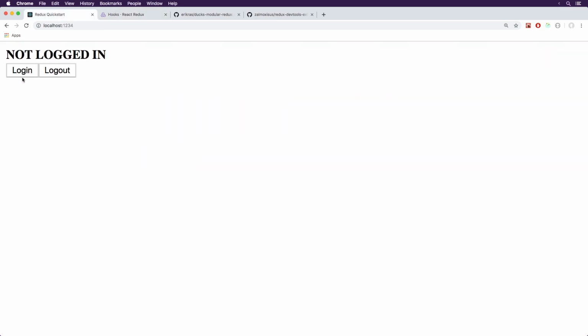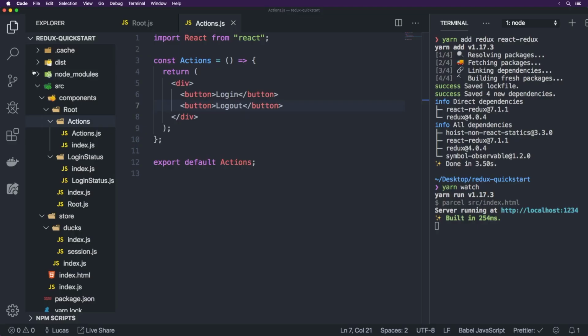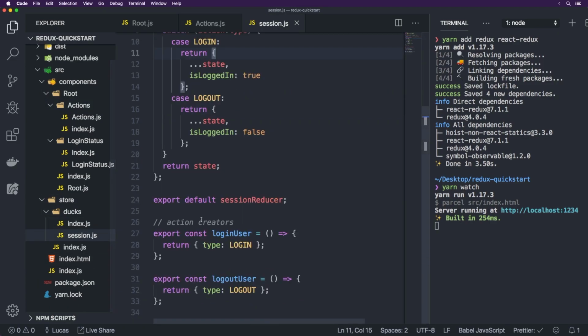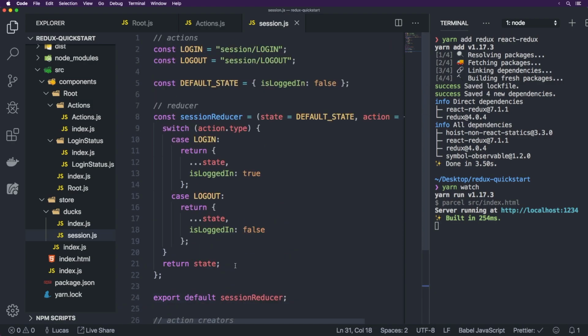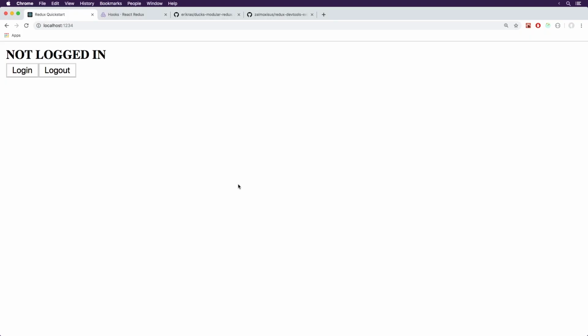What we actually need to do is basically tie this button with this action over here. You'll notice that we have a loginUser action down here. This is what we want to tie it to, and we also have logoutUser. But you'll notice that these functions only return an object. They don't actually do anything specifically to influence the actual session reducer over here. So I'm going to show you how to connect all of that.